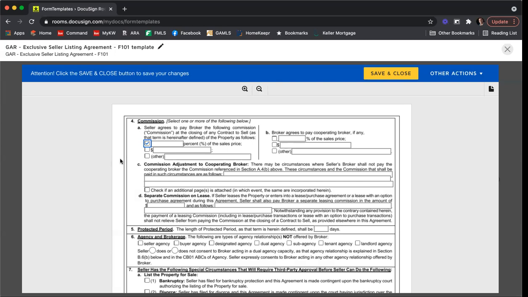So I just wanted to add that in there so that you don't feel that any of the information you add here is going to be set in stone. It's not. It's really just to make it a little bit easier for you and quicker when you have a transaction.